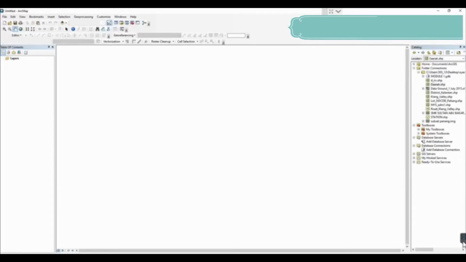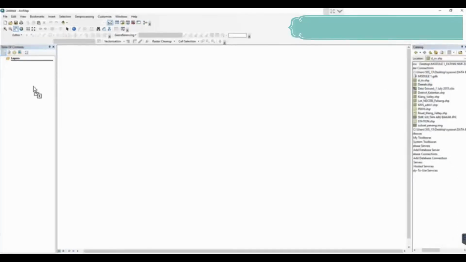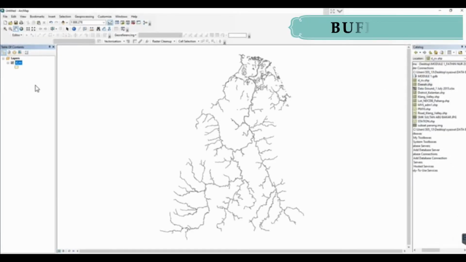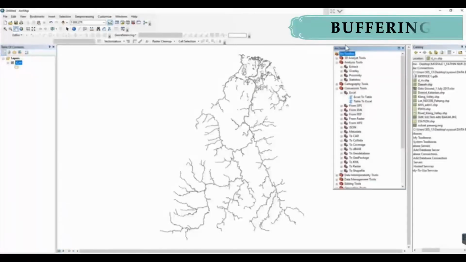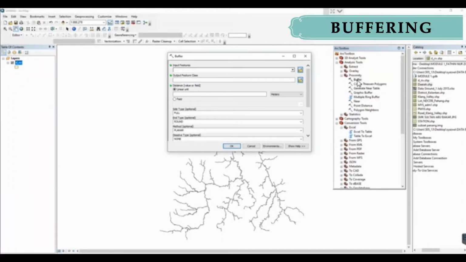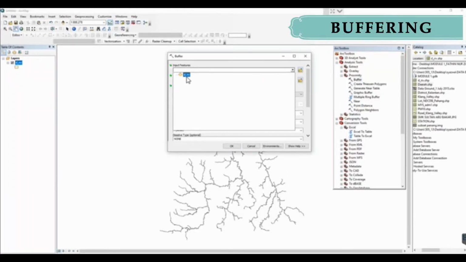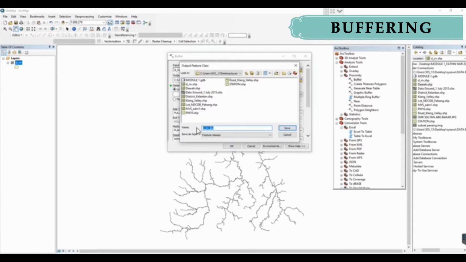First, create a new map. Drag derive sheet file to the table of content, and then left click on the red toolbar to activate the tools menu, or you can just right click here and the toolbar will appear. Click on the analysis tool and then proximity. Click on buffer. On the input, click derive. On the output, write derive buffer 300.